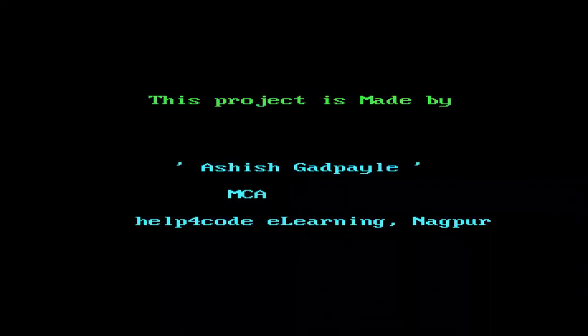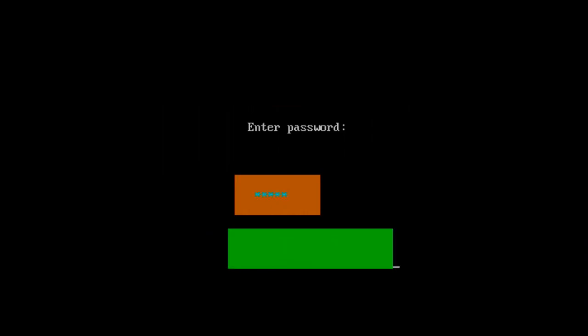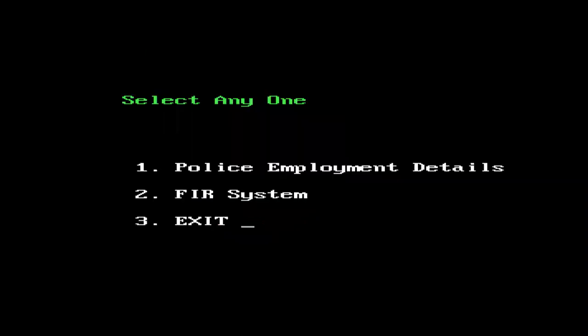Now this project is made by Ashish Gadpale, MCA, Help for Code Learning. This information you can modify. Enter password. If I enter any password, it will show, sorry, wrong password. So I have to enter the correct password. The correct password will be Ashish. So here we are just generating a graphics. You can eliminate this one also. That is the circle function. Now select any one option.